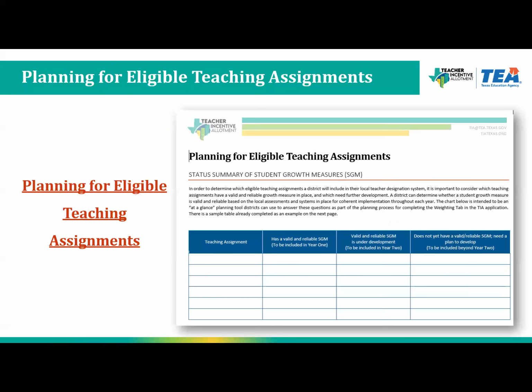So we also have another tool you can use, and it's how to plan for eligible teaching assignments. Some teaching assignments you're ready to include right off the gate in year one. You have valid and reliable sources, your teacher's trusted, you're ready to add them in year one. Other teaching assignments, you may say, wow, we really haven't decided yet that we have a valid assessment or portfolio system for some of our teaching contents, and that's okay. So we developed this as a resource.